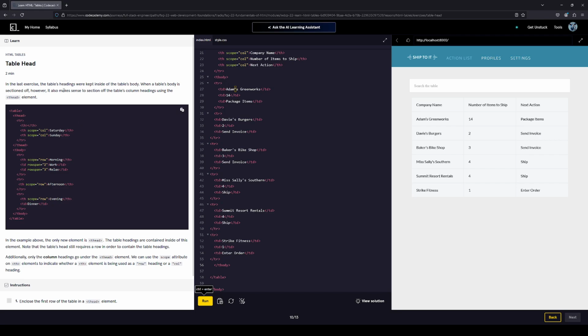Table head. In the last exercise, the table's headings were kept inside of the table's body. When a table's body is sectioned off, however, it also makes sense to section off the table's column headings using the thead element. In the example above, the only new element is thead, which is there. The table headings are contained inside of this element. Note that the table's head still requires a row in order to contain the table headings. Additionally, only the column headings go under the thead element, which you can use the scope attribute on TH elements to indicate whether a TH element is being used as a row heading or column heading.